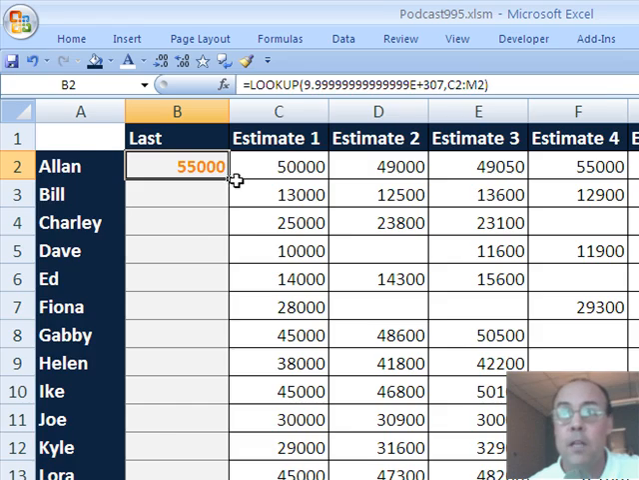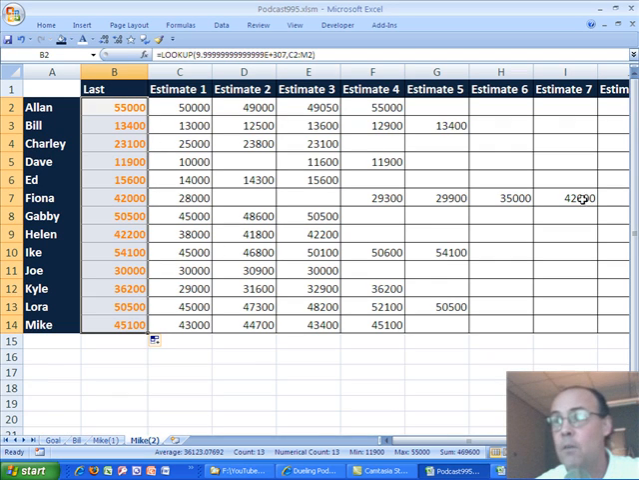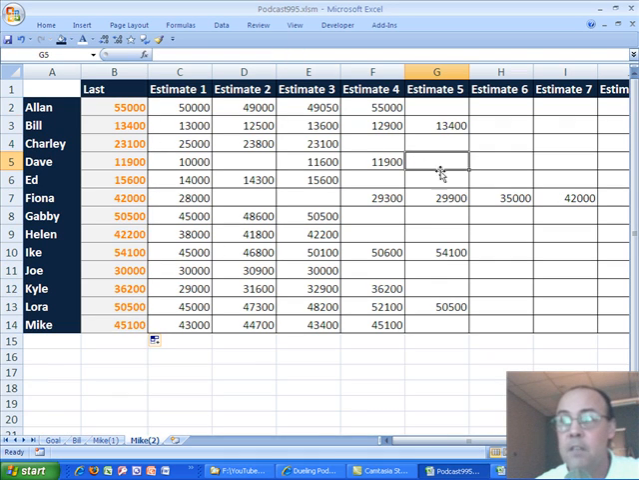Control Enter and then double click and send it down. And let's see if it works. So we got the 42. Let's see if we put in another number here, 15. Sure enough, it got that 15, so it picked up.